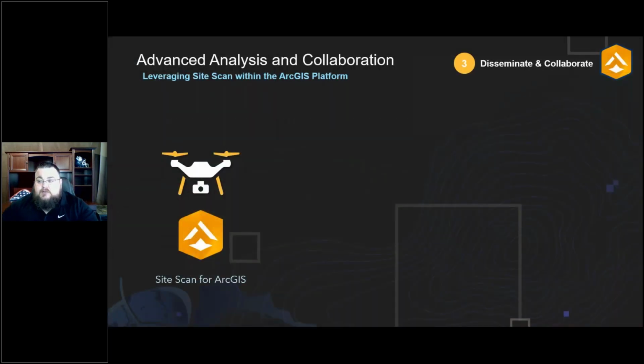This is just a few of the tools that you can leverage inside of SiteScan. So now let's talk about the last step of the drone data workflow, disseminate and collaborate.